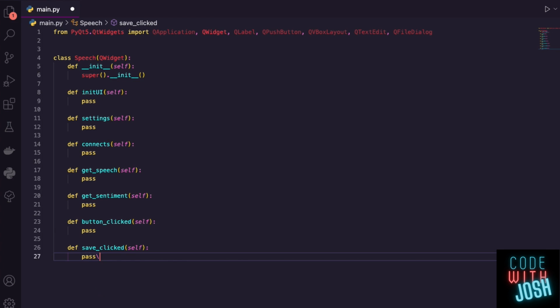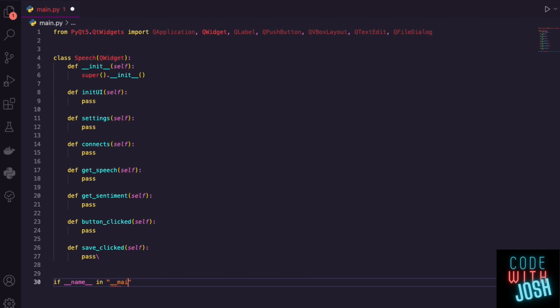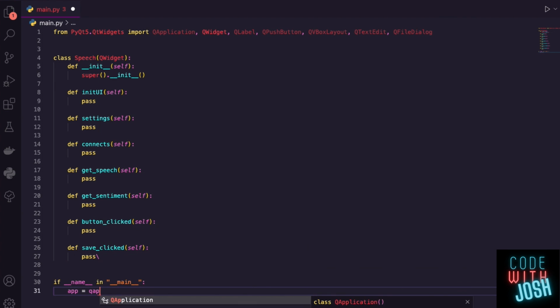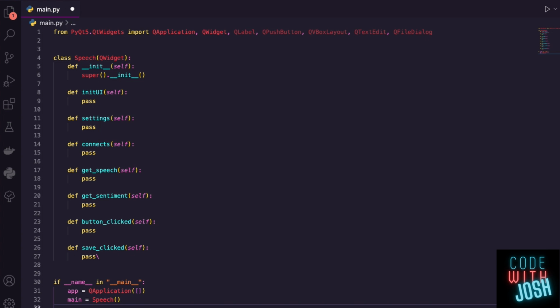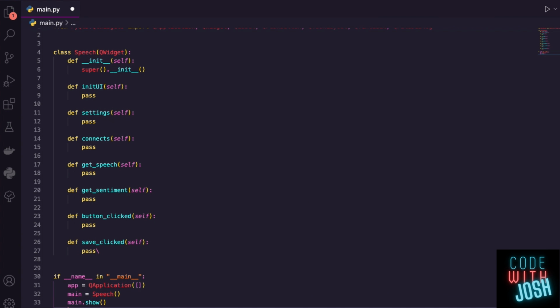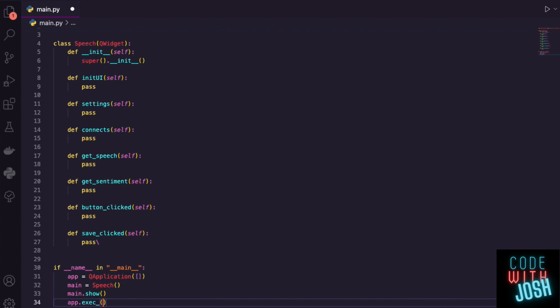So down here at the bottom, let's write the famous statement. I'm going to say if __name__ == '__main__'. Then we can create an app. This is our QApplication that takes an empty list. I'm going to create a main window. This is equal to our class. I can show my main window, and then I can take my app and execute my app. Let's run the code.